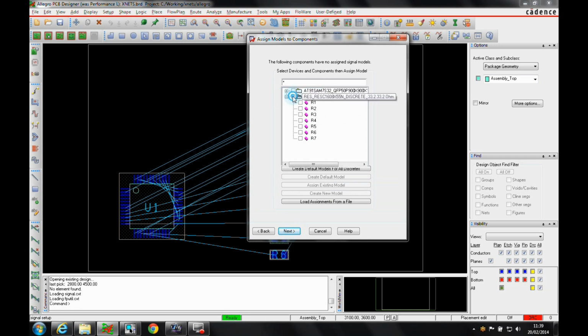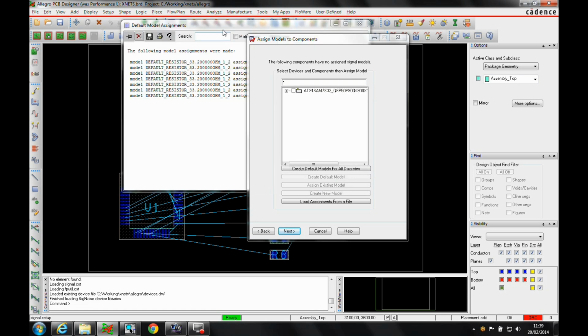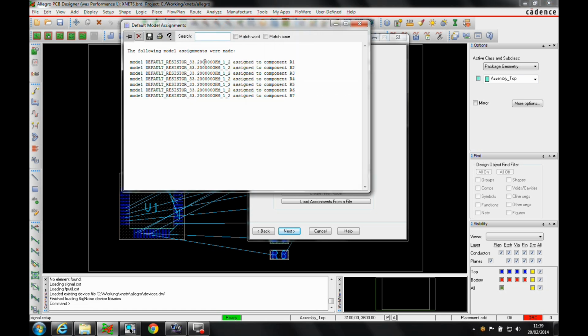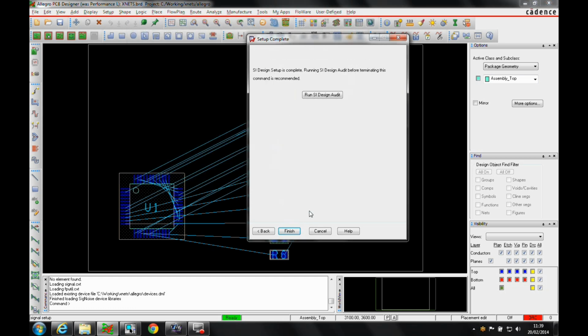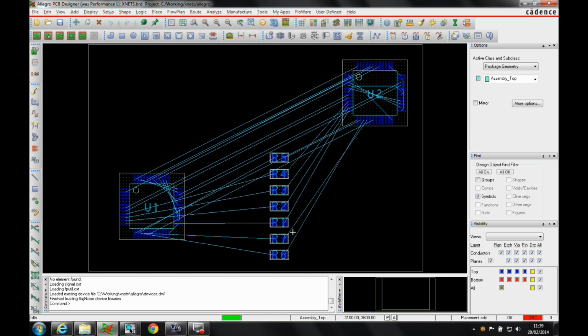So here's my resistor models. I check the resistors, and then what I want to do is just create a default model. This then applies effectively the default resistor based on the resistor value to the resistors. Click on next. It's warning me that I've got an IC that I've got a model assigned to. We can assign that if we need to do some proper Signal Explorer analysis, but I'm not going to do it in this example. We'll click finish.